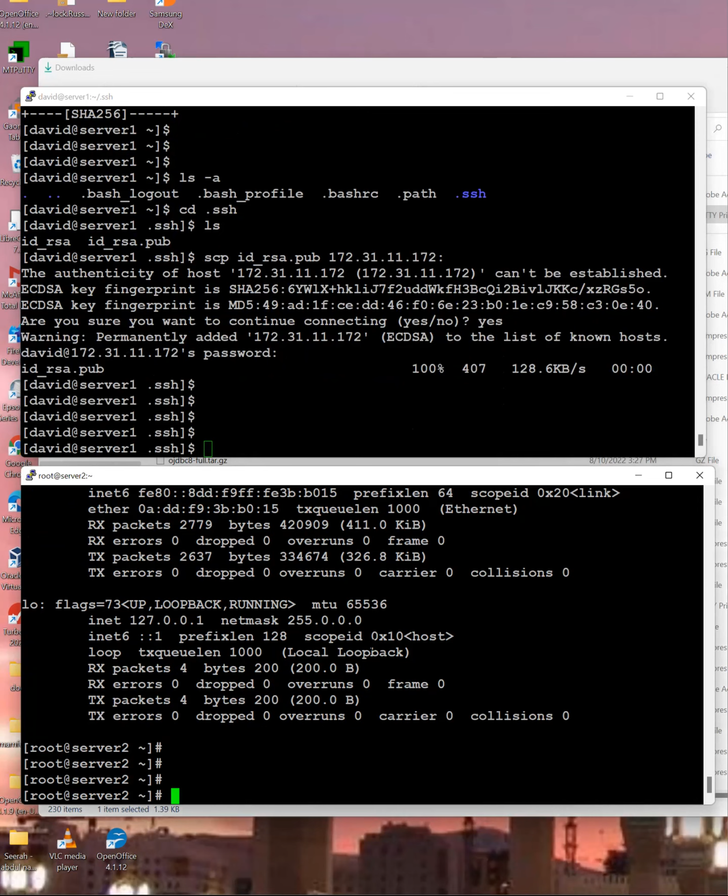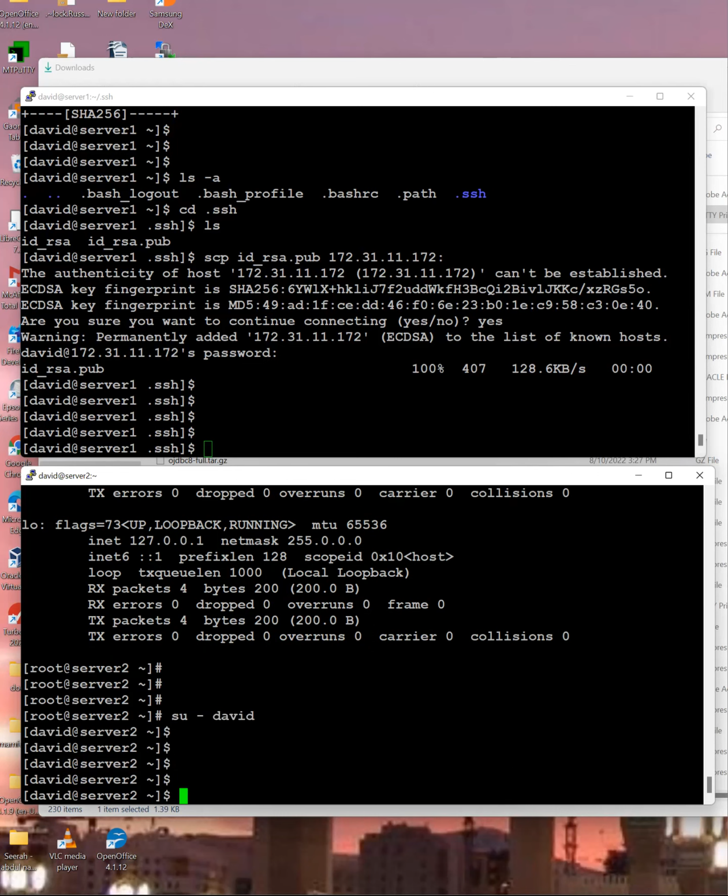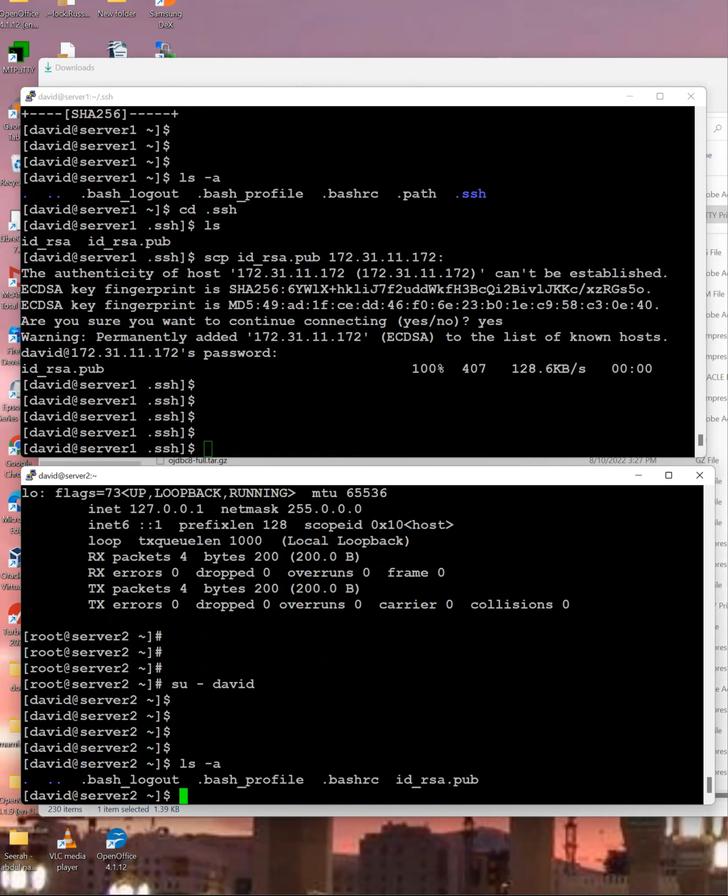Let's come over here. Let's become user David. We created this user account also on this computer. See, we are on this computer as user David, and over here we are on server 2 as user David. Let's do ls -a. As you can see, there are 4 files in here, and this is the file we copied.